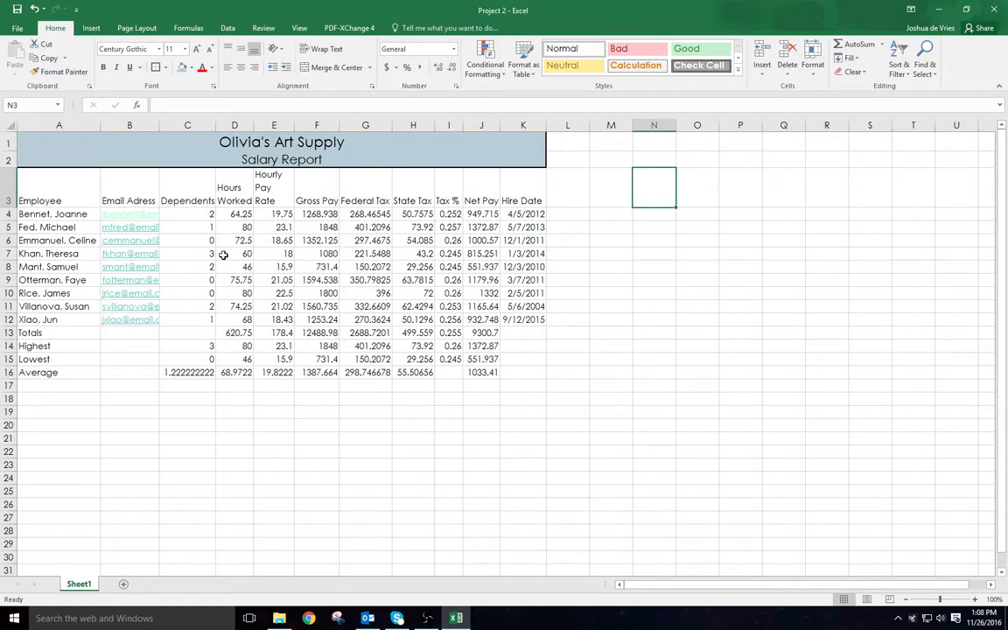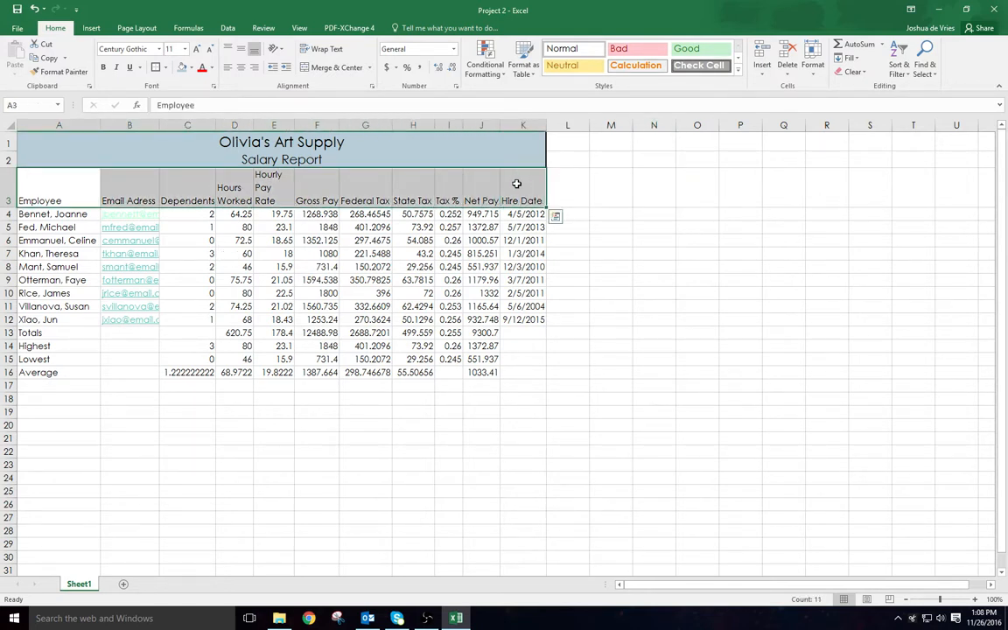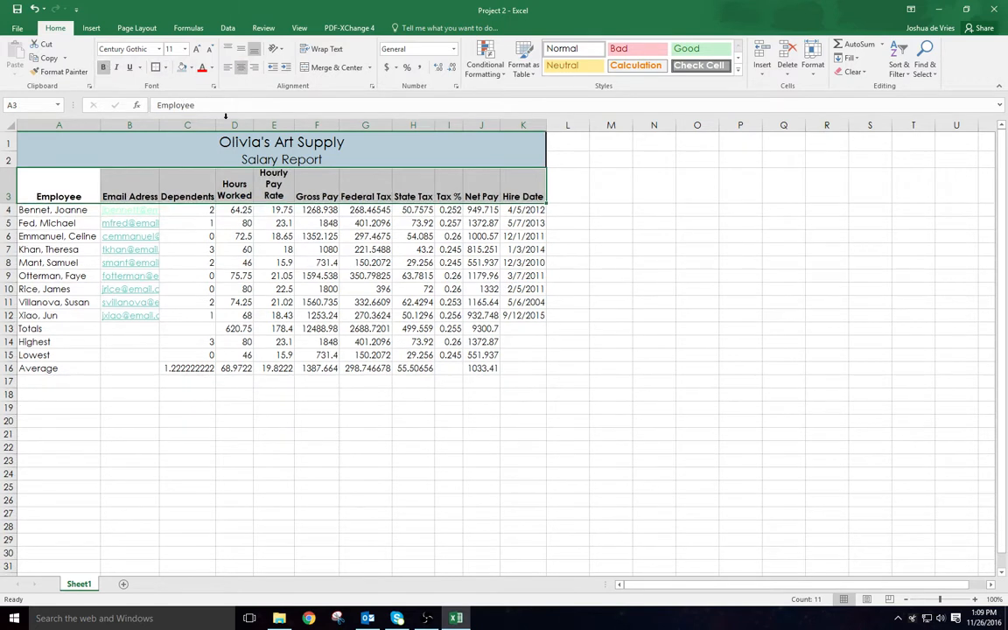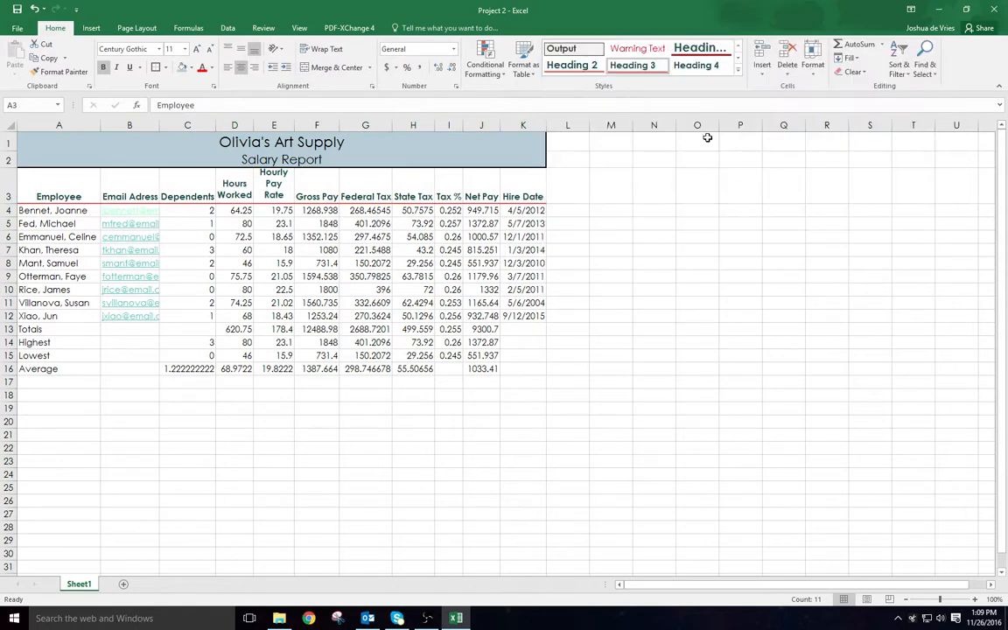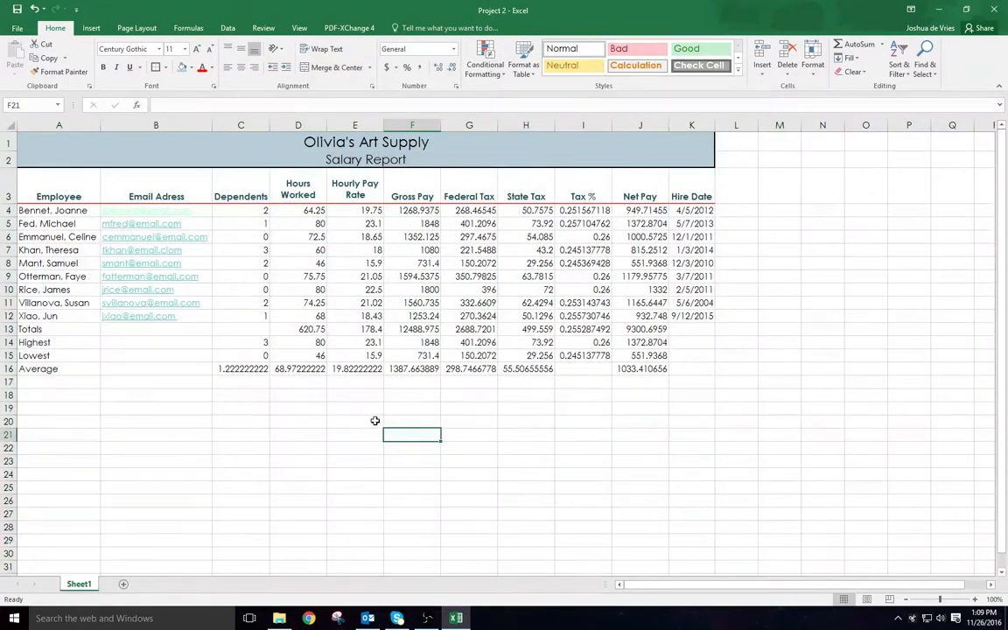And then we are going to highlight this row. We're going to center it. We're going to bold it. And we're going to do heading 3 style. So heading 3 would be here. Heading 3. Let's just do that. There we go. Drag it out a little bit more.